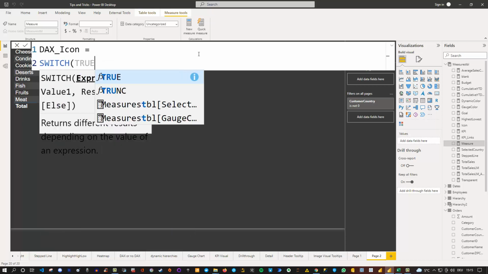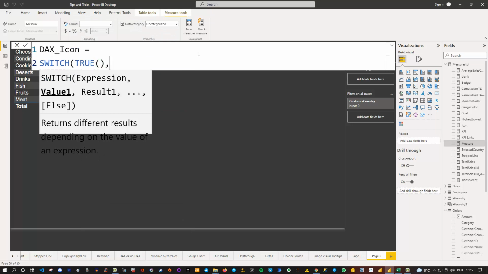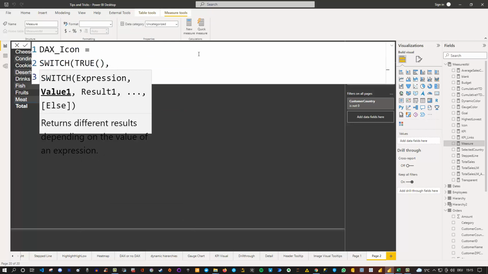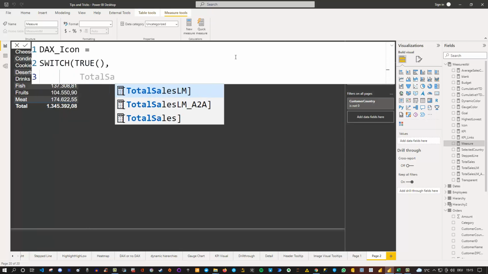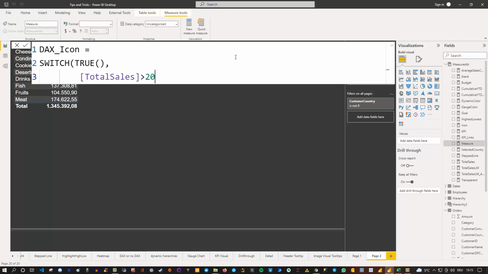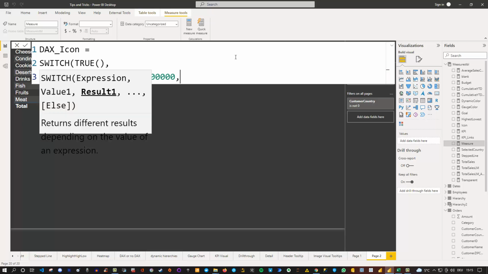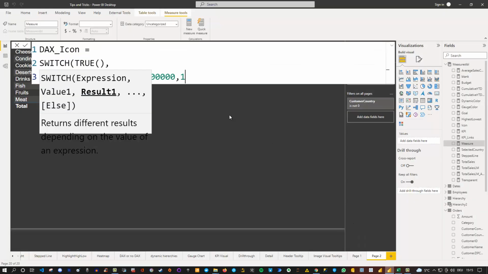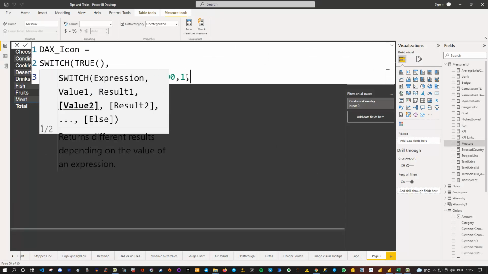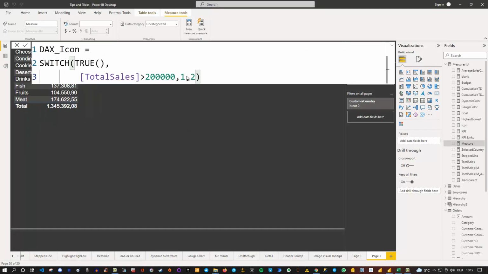SWITCH TRUE, and of the new expression I want to evaluate: are my total sales, which is our measure, greater than 200,000? Then I want to display one. I just need to look up the names, so we can use any kind of name in here, for example single medium, circle high. Let's check that in a minute. For now I'll use the one as a placeholder, and say else we would like to see a two. Close this and we're basically good to go. Let's execute this.